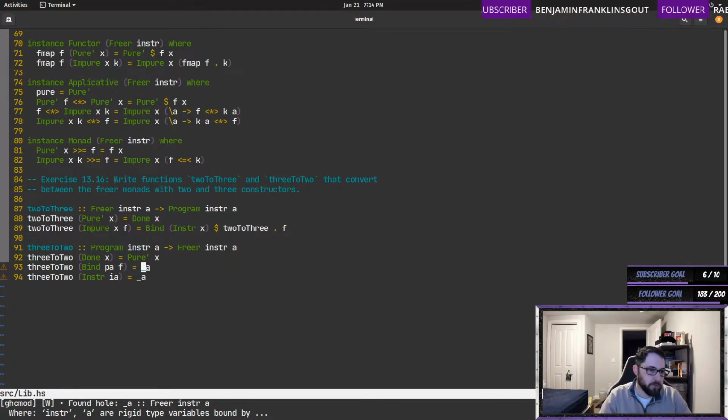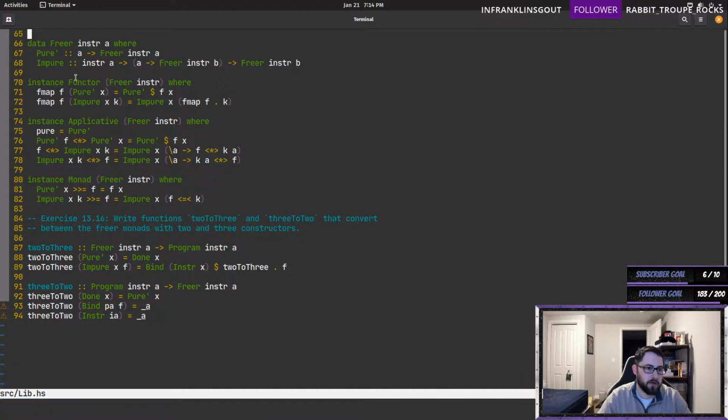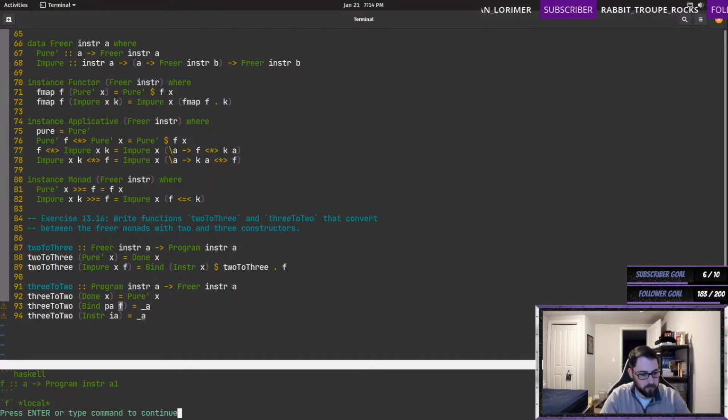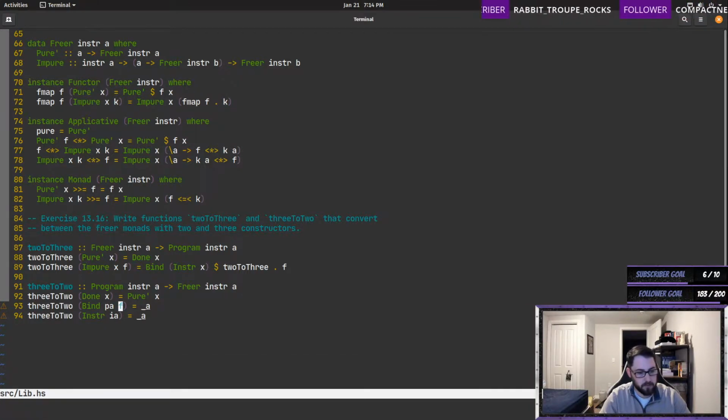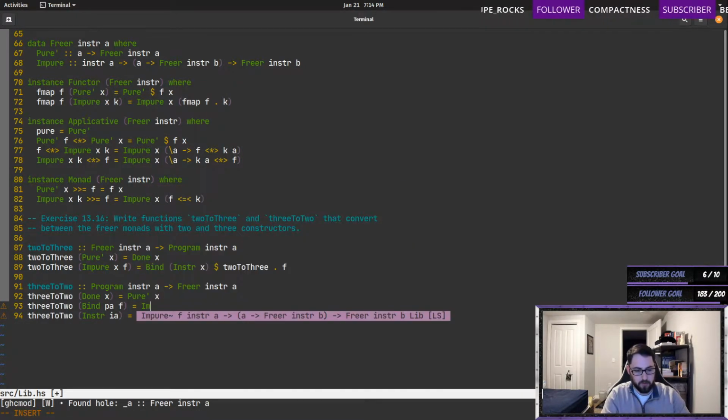Okay, so our bind function is gonna have to look like this one. Somehow we're gonna have to convert both bind and inster to impure. So what's PA again? It's a program inster A. This is an A to program inster A. So somehow this is going to be impure.